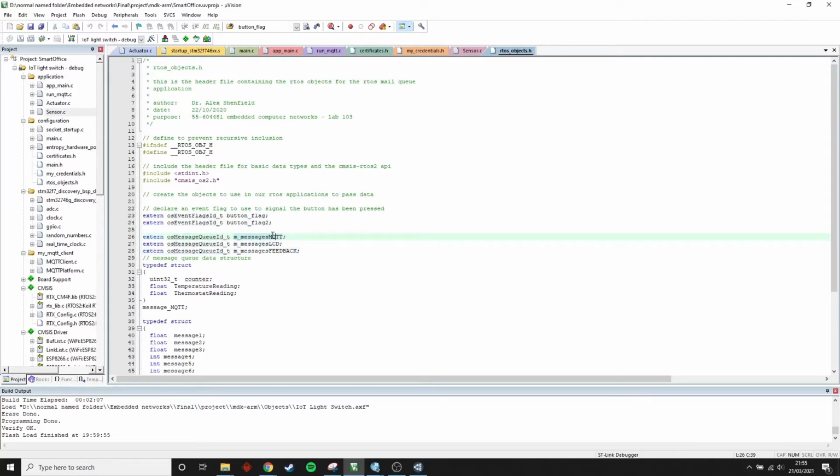The MQTT queue sends the messages to MQTT from the sensor thread. This one receives the messages from the sensor thread in the actuator thread and displays them on the screen, which is part of the integral display requirement. And this one here takes the data from the MQTT server and brings it back to the display, as a form of feedback.